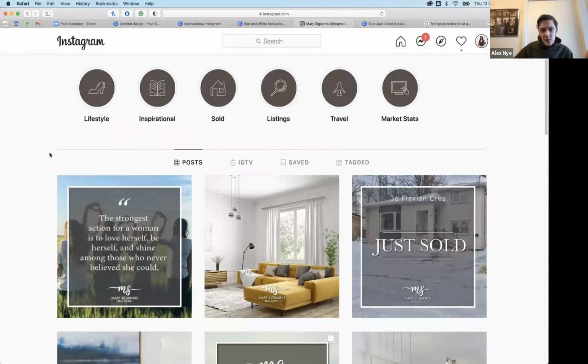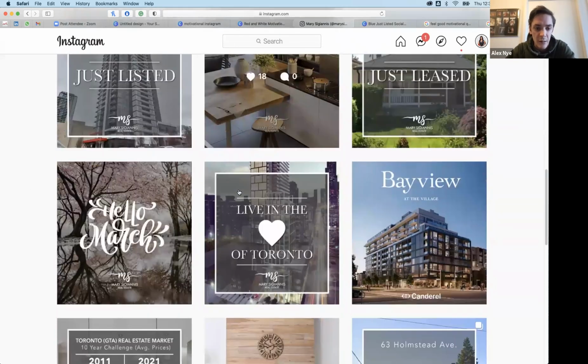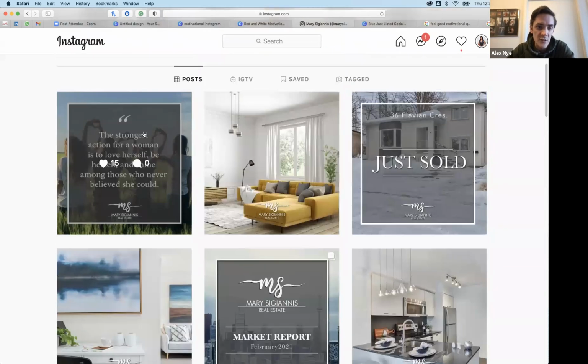So as we know, International Women's Day was Monday. It's a smart idea, if you are running a page, to post stuff that's relevant. On this page, as you notice, we do a motivational thing every Monday. This was on Monday and we were like, well, it's International Women's Day, why not pair the two up? So I'm going to basically copy this. "Strongest action for women is to love herself."